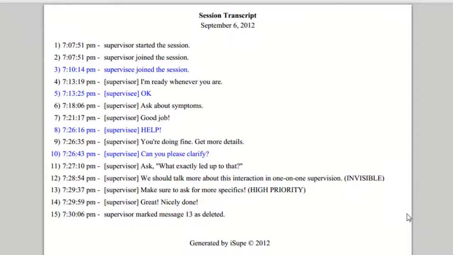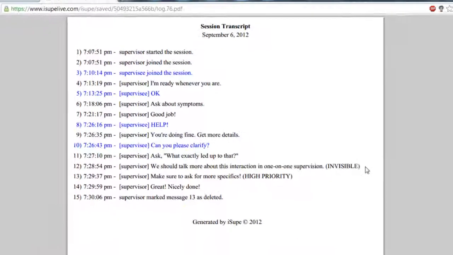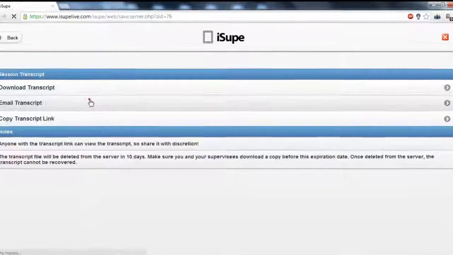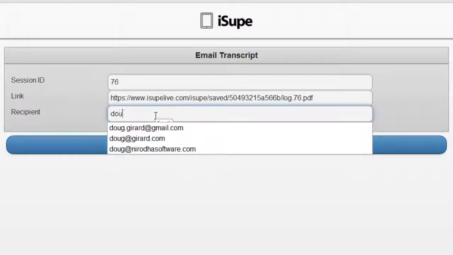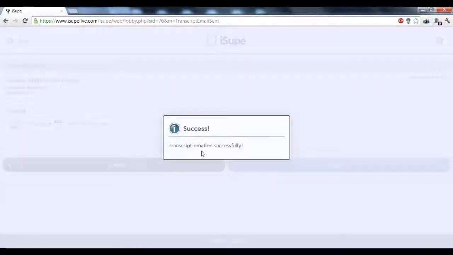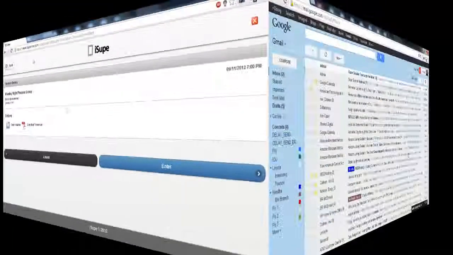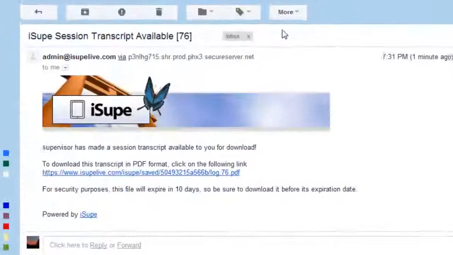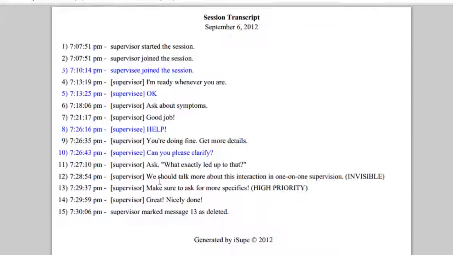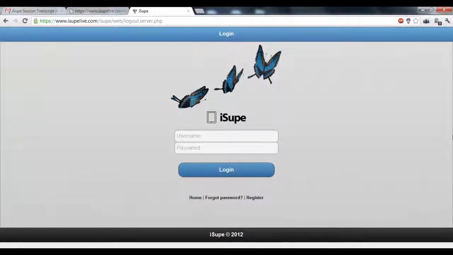Notice how the invisible messages now appear in this session transcript. Now the other option is to email the transcript to someone, like the supervisee. If we switch over to their email again, we can take a look at what they've received. We see they have obtained a link which points directly to the PDF file. This link remains active for 10 days.